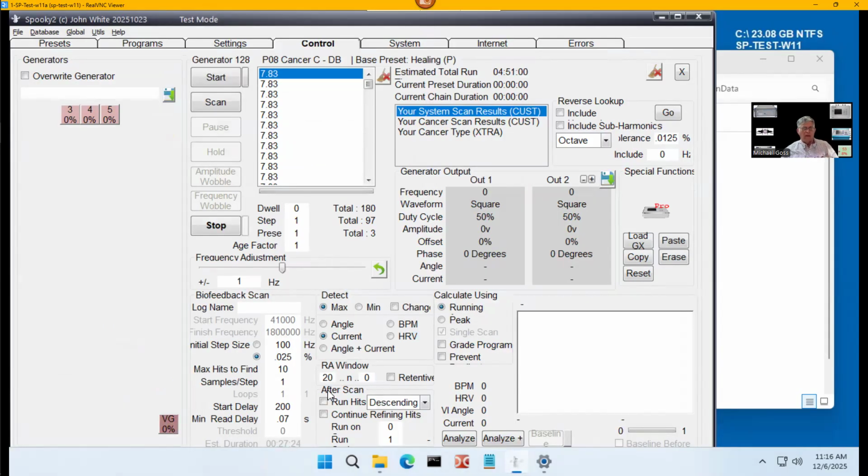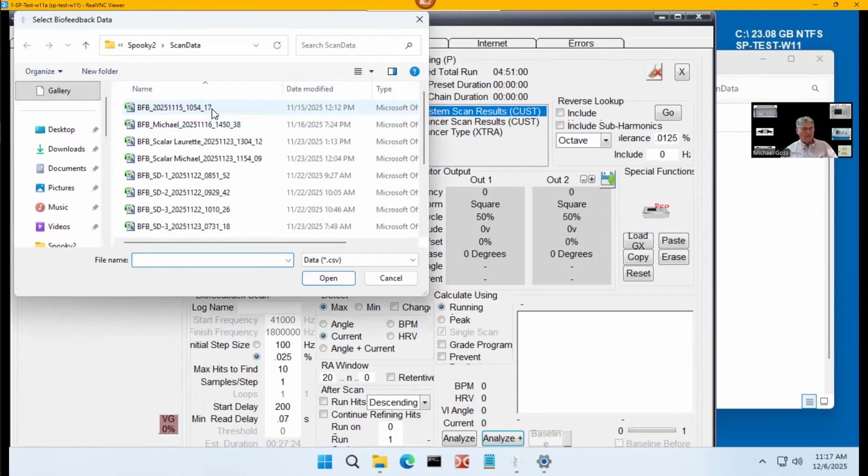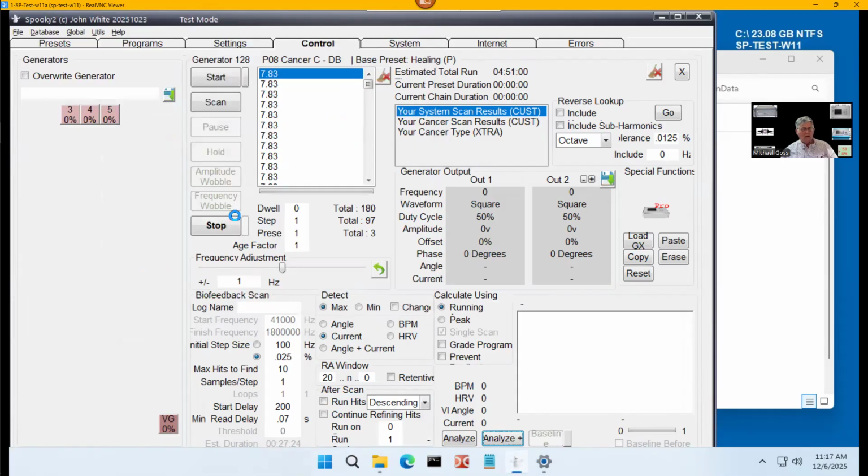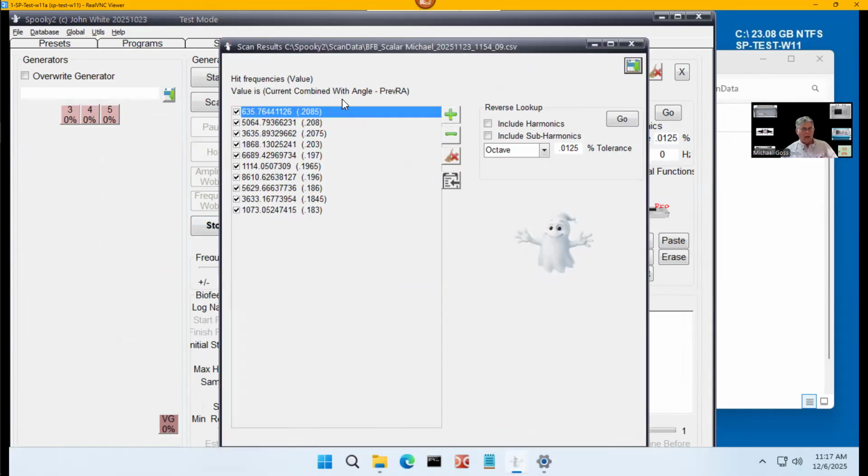But the other thing you can do, because I make this mistake all the time, a number of the presentations I've gone to talk about when you do a biofeedback, you really should use angle plus current. Okay, I always forget to click that. I wish I could set it as the default, but that doesn't work. But you can, leaving a current, you can do an analyze plus, which does that for you because it's the same data. So I want to do an analyze plus. We'll take this one and open it, and it'll give me a different 10 frequencies because now it's doing it with the combined. It's a plus. So that comes in handy as well.